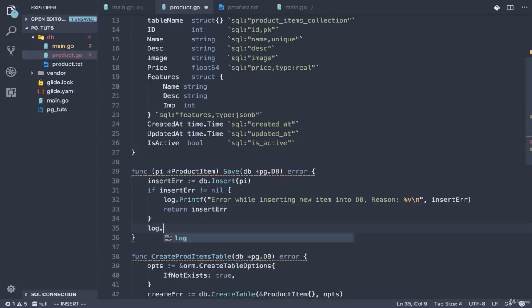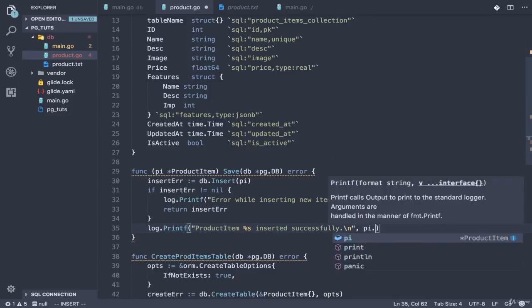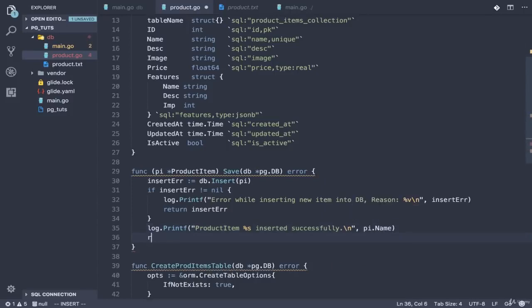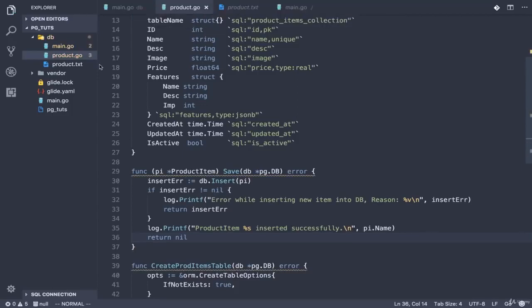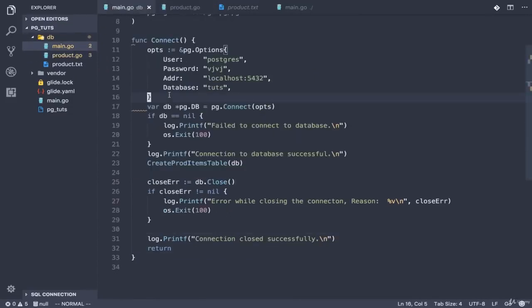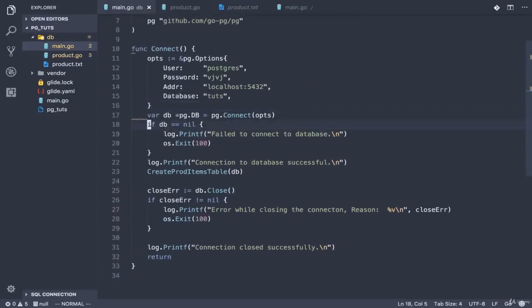Okay, otherwise return the product item. This is, we created a save function. It's going to insert it. Okay, now we need to call this function. So we're just gonna go to main. Okay, main will have db, so it's easy.